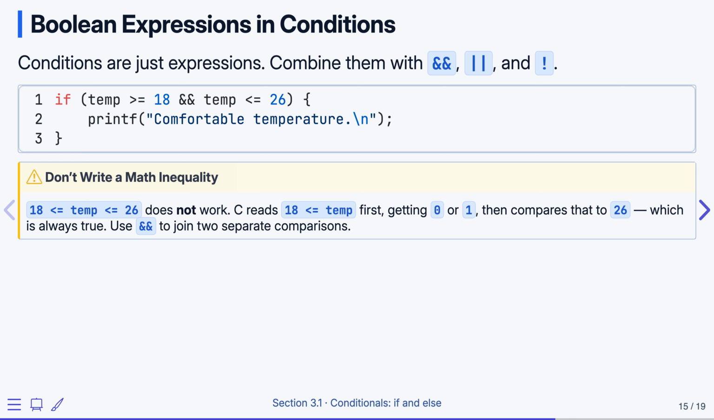The conditions inside an if statement are just expressions. You can combine them with the and operator, written as two ampersands, the or operator, written as two vertical bars, and the not operator, written as an exclamation mark. Look at the example. If temp >= 18 and temp <= 26, this prints only when temp is between 18 and 26. Both comparisons must be true, because the and operator requires both sides.